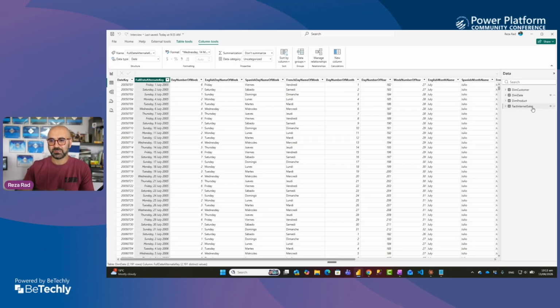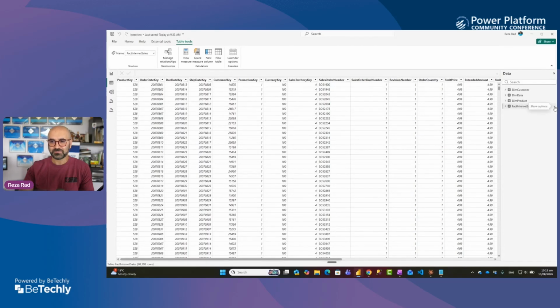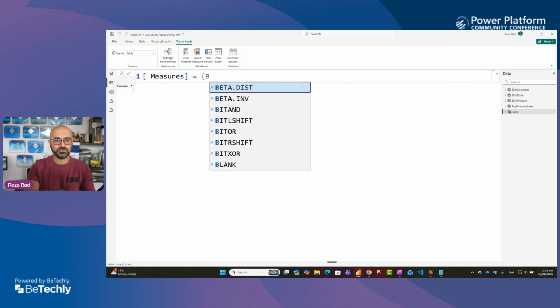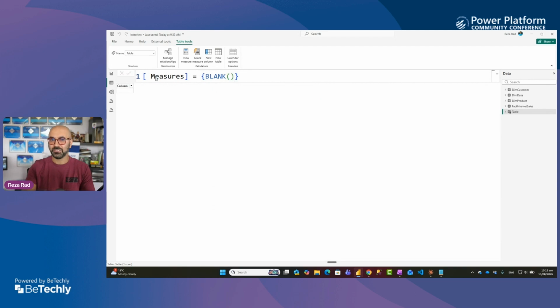So now I'm going to the sales table. I can create my measure here, but usually we prefer to create our measures in a different table. We call it a measure table. So I'll create a measure table. I'm going to call it measures. It is a blank table, so I'm using the blank function for it. We will go through all of these exercises in the lab, so you will see how to create the measure table, and why it is good to create it this way.